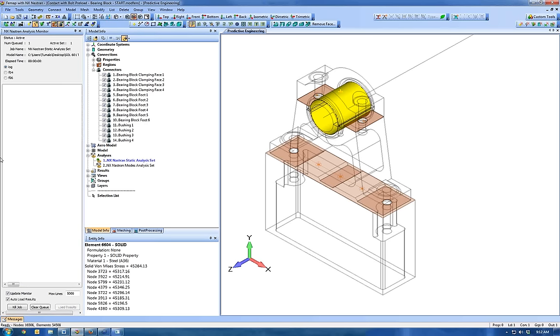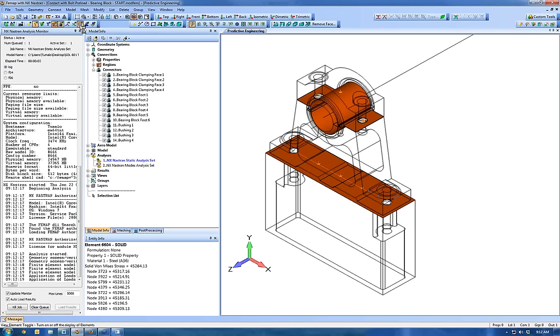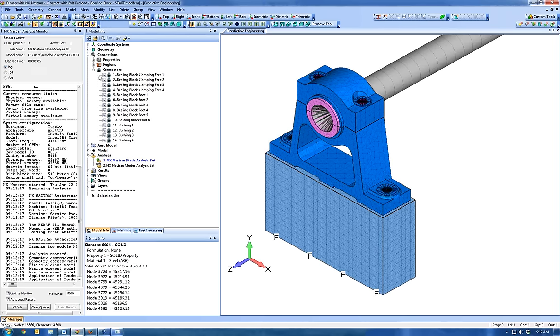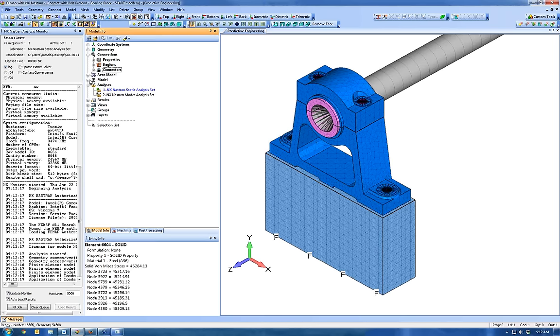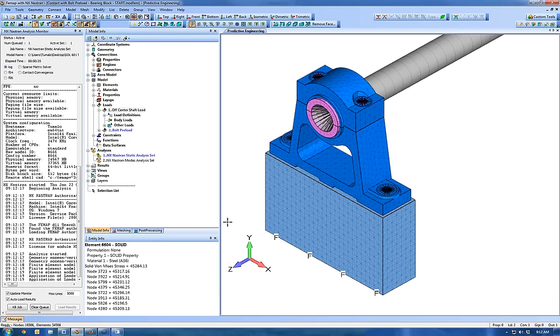So while this is running, let's go ahead and set up our bolt preload. I always like to use bolt preload as its own load set, so I can differentiate it or use it across multiple load sets. So we're going to create a new load set here. Call this bolt preload. The other thing that this allows me to do is test out my bolt preload before combining it with other loads.